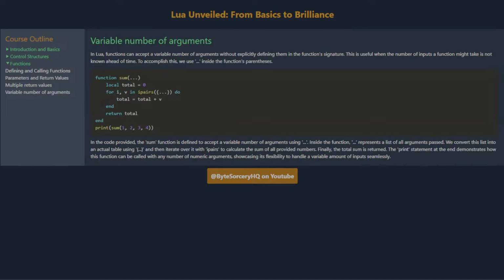Variable number of arguments. In Lua, functions can accept a variable number of arguments without explicitly defining them in the function's signature. This is useful when the number of inputs a function might take is not known ahead of time. To accomplish this, we use ... inside the function's parentheses. In the code provided, the sum function is defined to accept a variable number of arguments using ... inside the function. ... represents a list of all arguments passed.